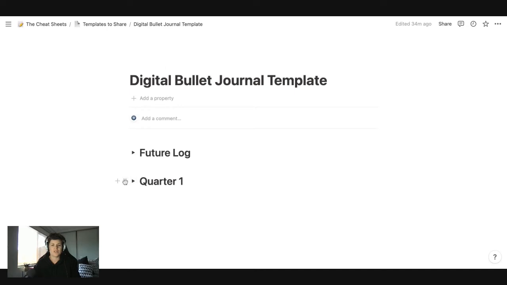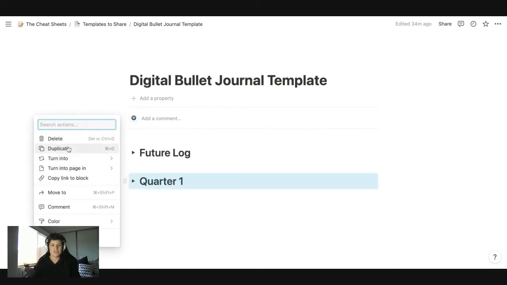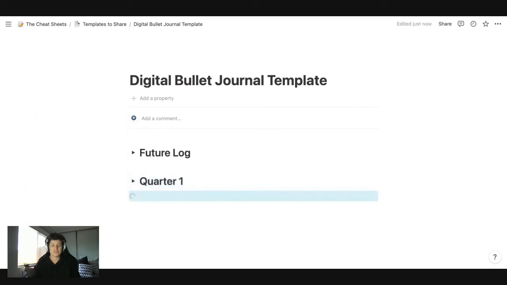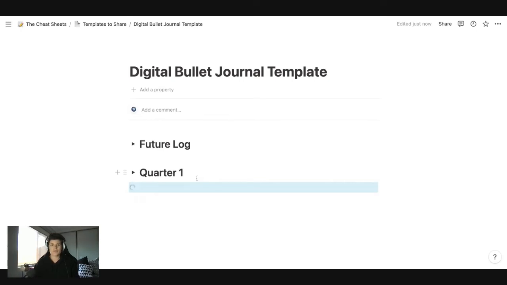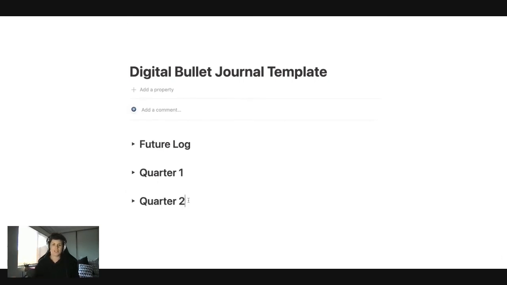We'll just stop sharing for a minute. This is on the editable version. So now you can see these little options come up here, plus and so on. What you can do is simply press these little dots here, and you press duplicate, and it will copy everything that you have in quarter one over to the next quarter. It might take a few minutes to load, and then you can just call that quarter two, and then you can keep going from there.